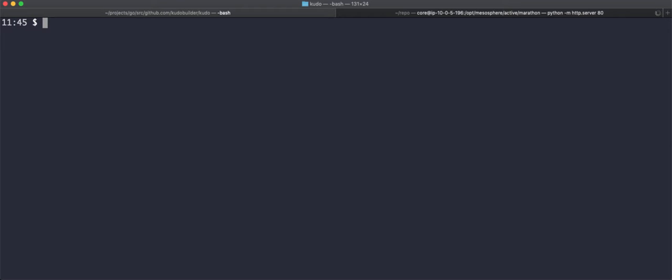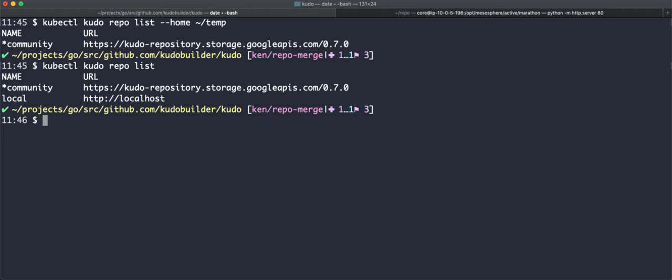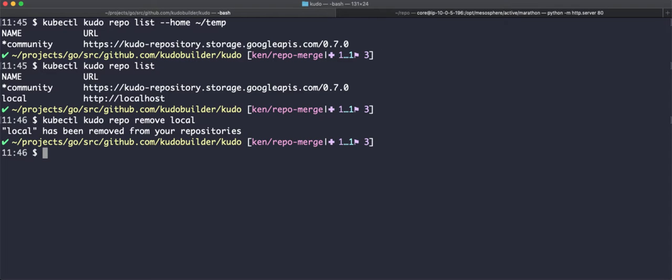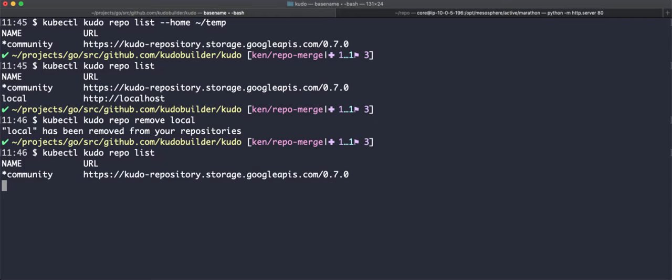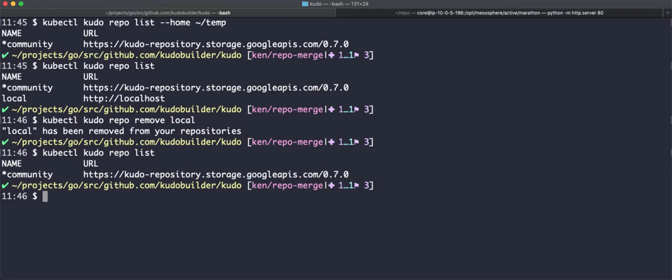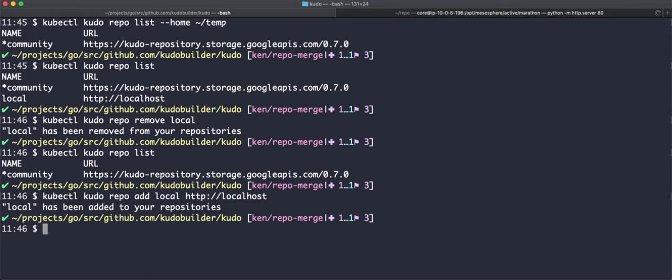Next thing that we need to do is do a listing of our repositories. Why don't we go ahead and remove local at this point and list again. We'll see that we only have the community. And now let's add. So I have a repository that is local, and I'm going to call it local. It's at http://localhost. And you can see that it was added.